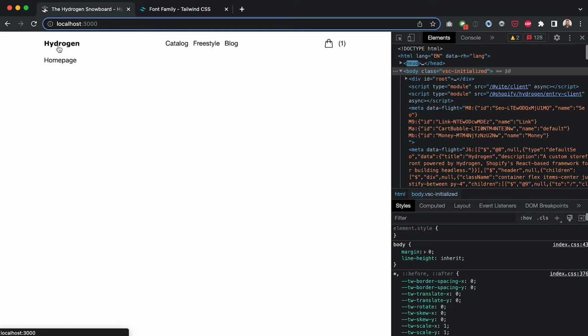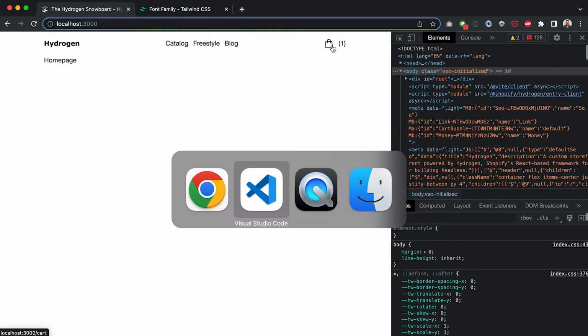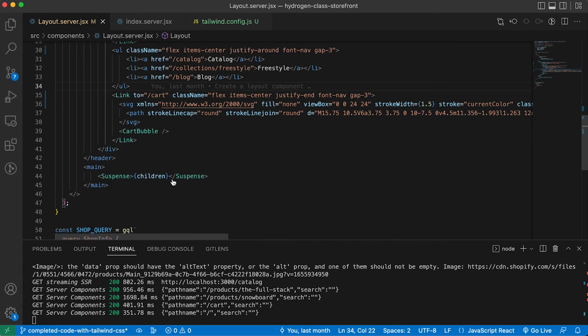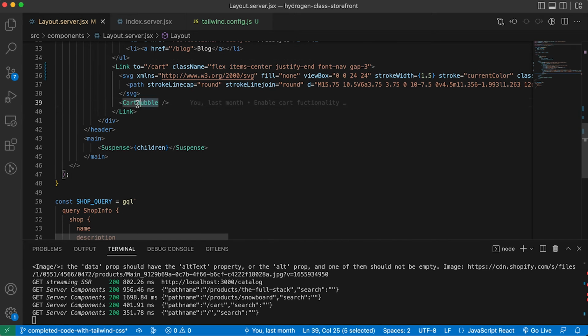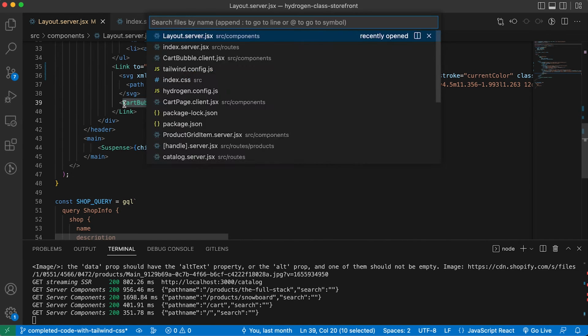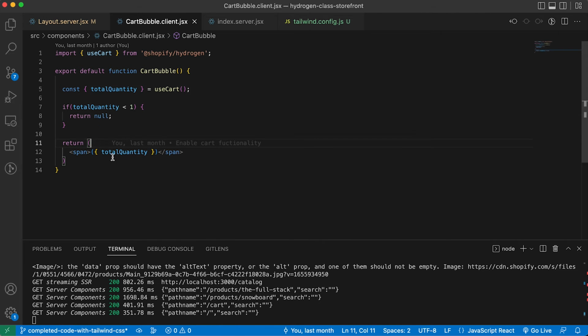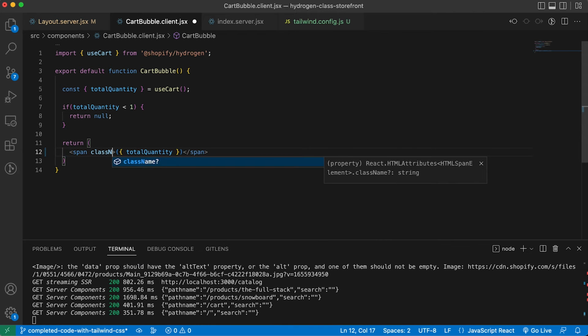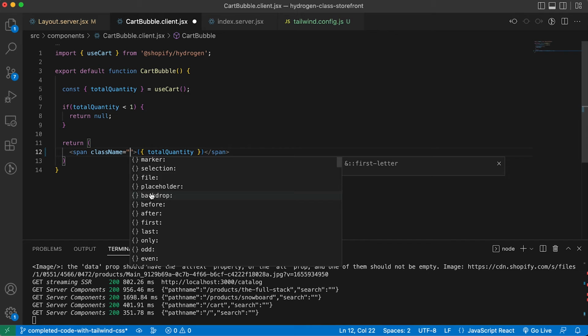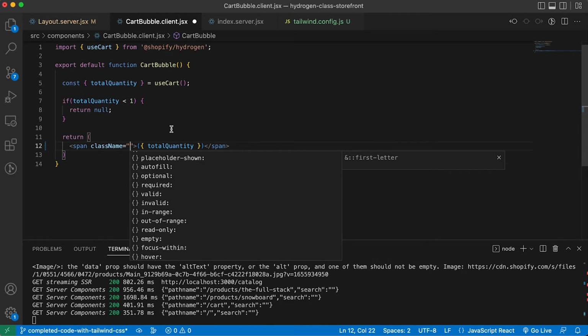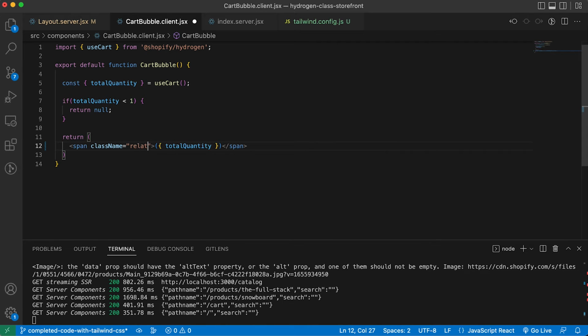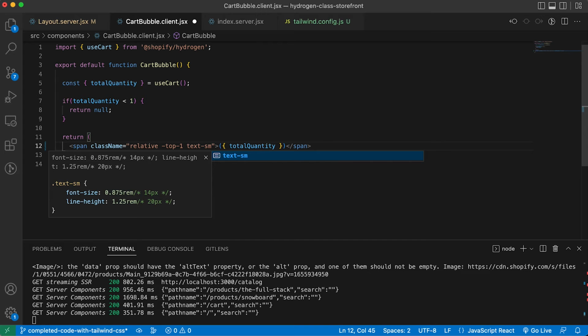I'm going to go back to our home page. That should stay there. And then here we can look at the cart bubble component, which is basically this span right here. That's the extent of the JSX. So I'll add in class name, and here we can put in some Tailwind CSS classes. I'm going to put in relative for position relative, negative top 1, and text SM.